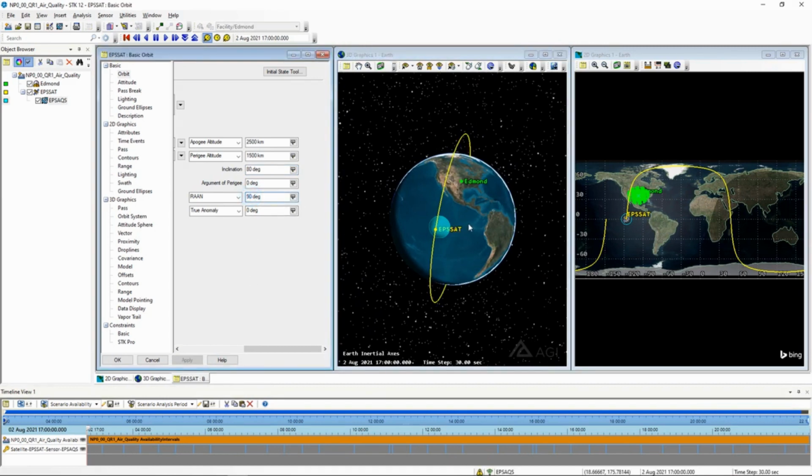Now, the inclination I had mentioned before allows you to change kind of the north-south of your orbit. The RAAN, for our purposes, let's take it from 90 to 93 degrees. I'm going to click apply. Watch what happens to our orbit. It moved a little bit to the right, or to the east.